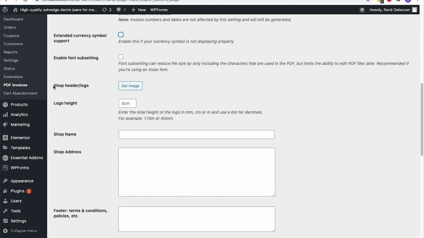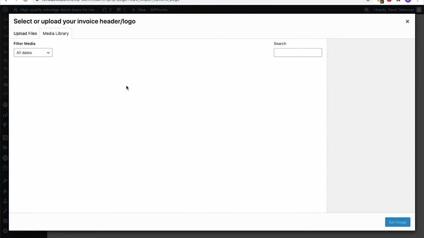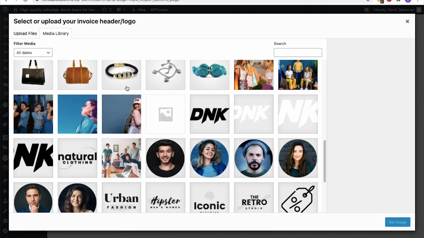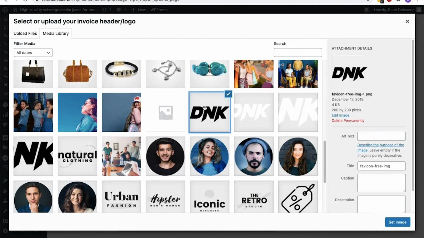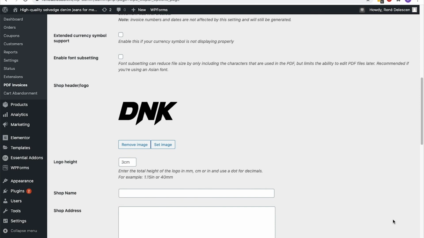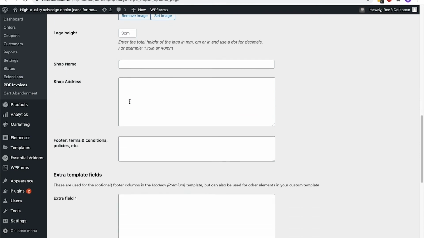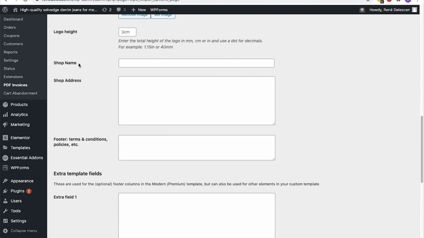Then we need to choose the shop logo. Click on Set Image, and in the media library, we pick the small black colored DNK logo. And then we click on Set Image. This will be the logo that your customers will see on their PDF invoice file. Over here you can play around with the logo height. And then we arrive at the shop name. Let's enter Clothing Webshop X.